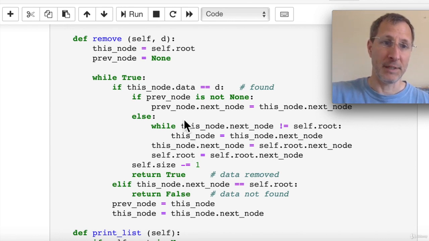Now we test if we found the data. That's this first if statement. Bingo, found, if we pass this test. And if so, there are two possibilities for the remove function. Number one, if the previous node is not none, it tests whether the data was found in the root node. And if not, the remove is an easy bypass operation: changing the previous node's next pointer, which is what we do here.